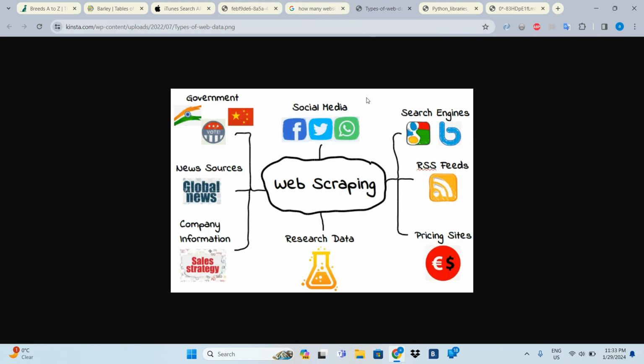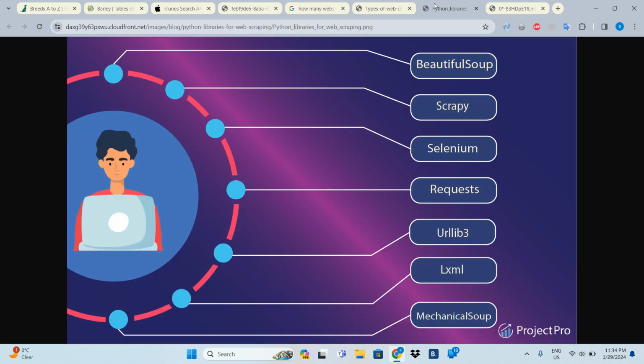But what kind of web scraping do we do? For example, it can be some governmental websites or other kinds of company information that we want to use for our databases or our purposes. It could be some social media web scraping or research data, or maybe other search engines, some pricing sites, or whatever you want. You can do the web scraping and have the information from these sources.